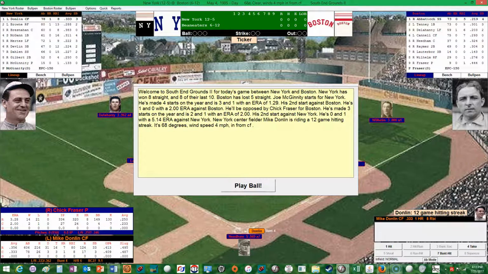So, alright, there you go. We'll be facing one of the better pitchers from the Beaneaters, Chick Fraser. He's got a record of 2-1 with an ERA of 2. We did beat him. He's got a record of 0-1 against us. And Mike Donlin, as you can see, is riding a 12-game hitting streak.